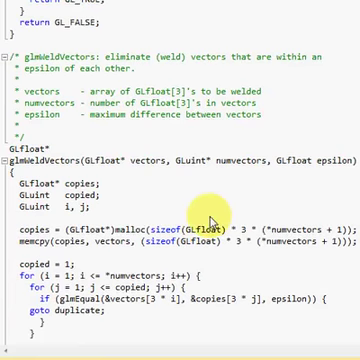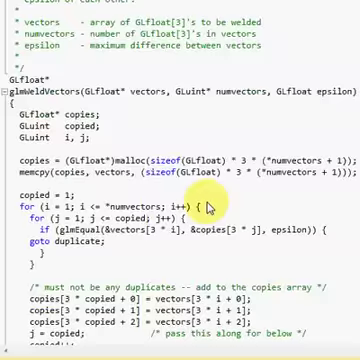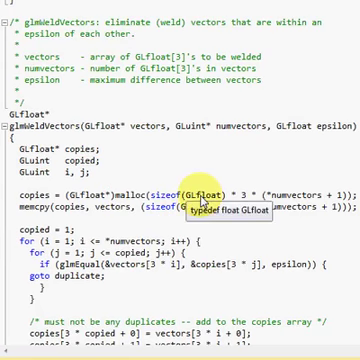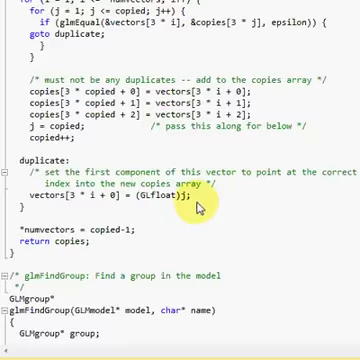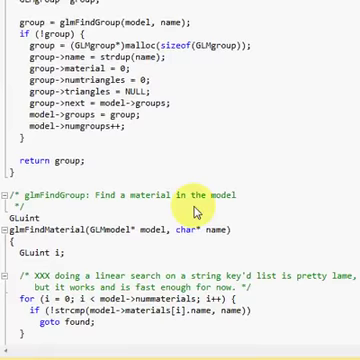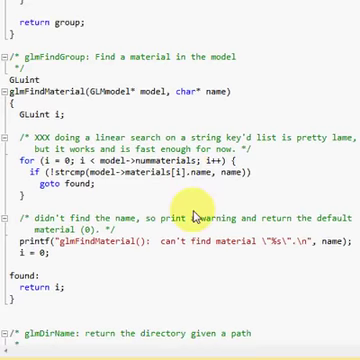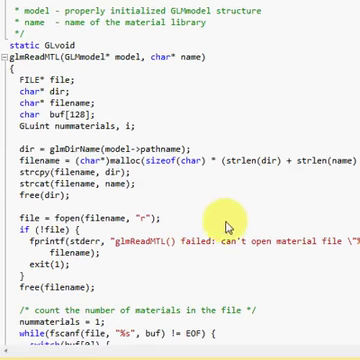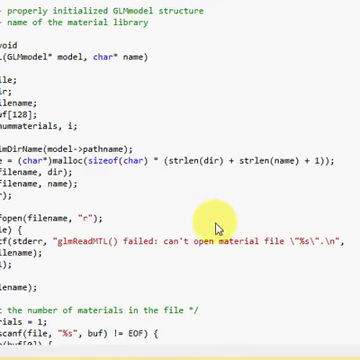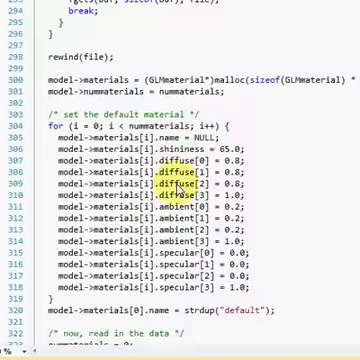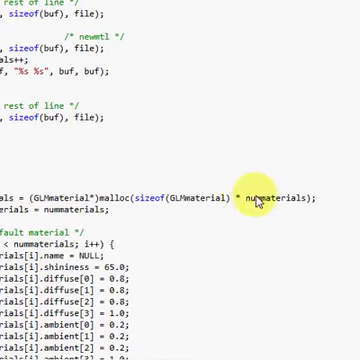This is for glm_weld_vectors. So we must write the code right here. This code is so long.